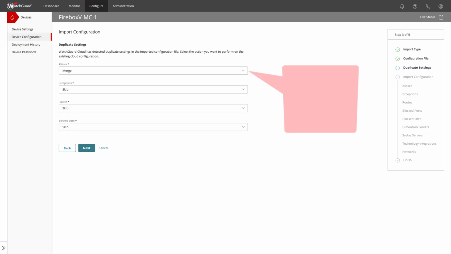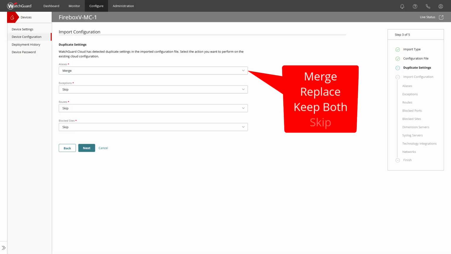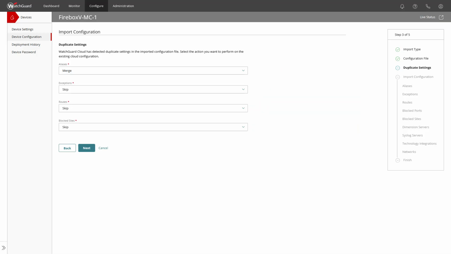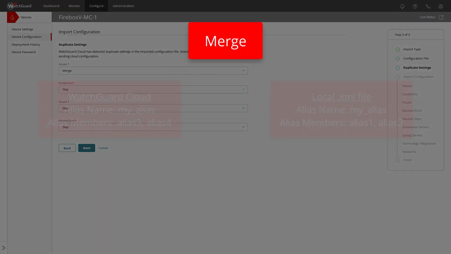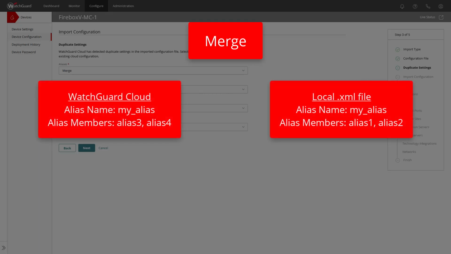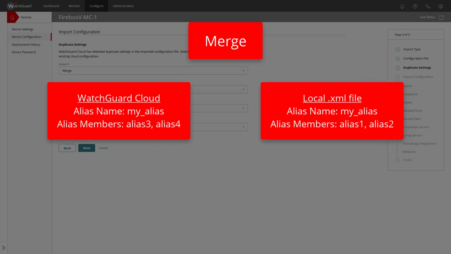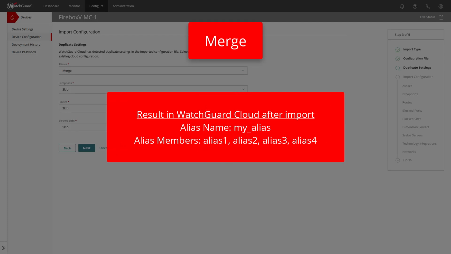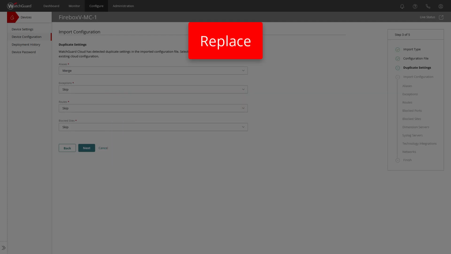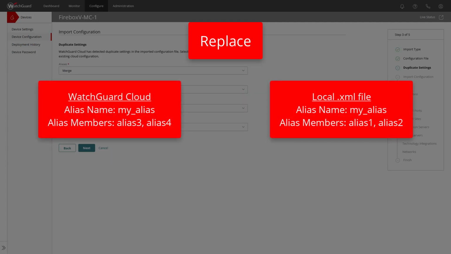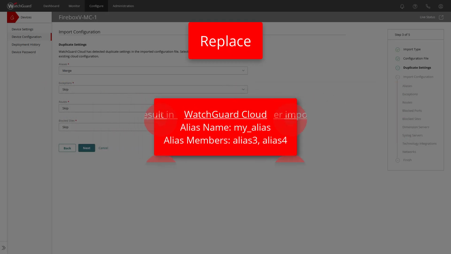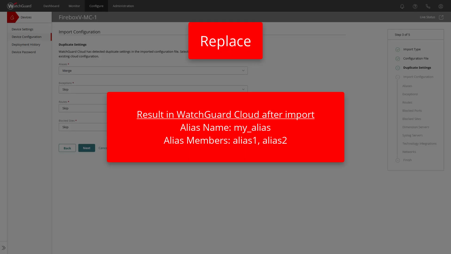For aliases, we have the options to merge, replace, keep both or skip, while the other settings have replace and skip to choose. Let me explain what these actions mean using aliases for example. Merge means that if there is an identical alias name in both the cloud configuration and XML file, all the alias members will be put into the alias. Replace means that if there is an identical alias name in both the cloud configuration and XML file, all the alias members in the cloud configuration will be overwritten by the alias members in the XML file.